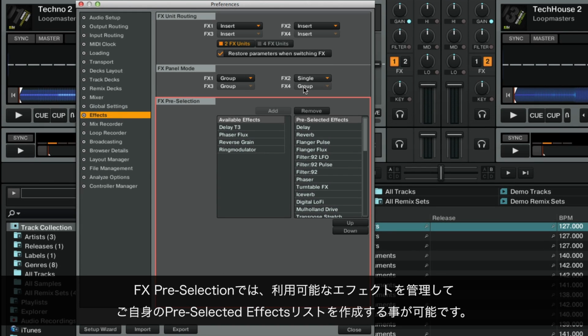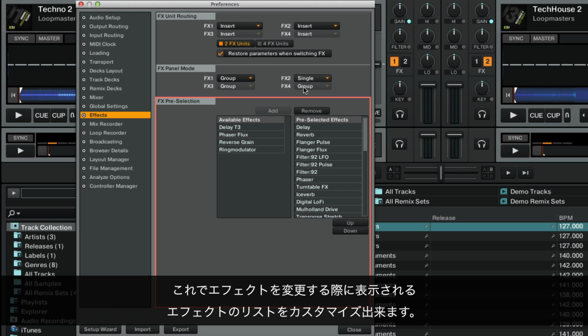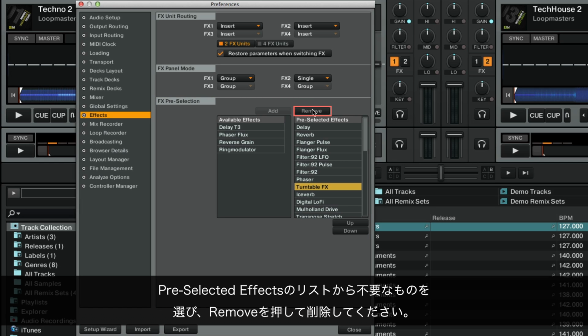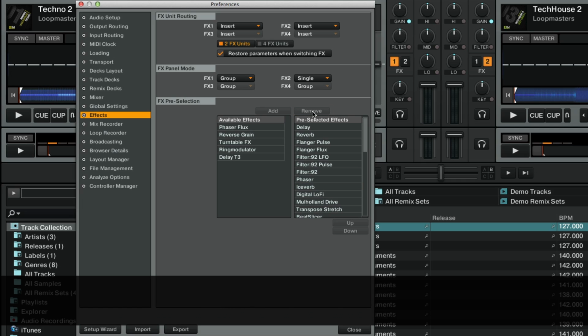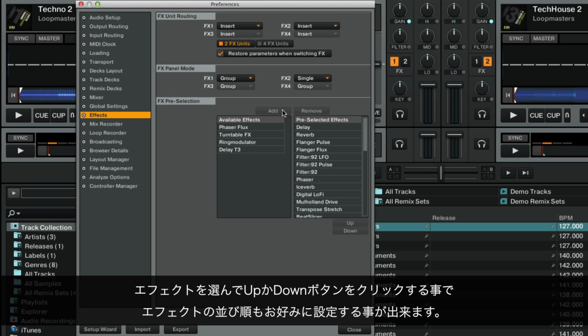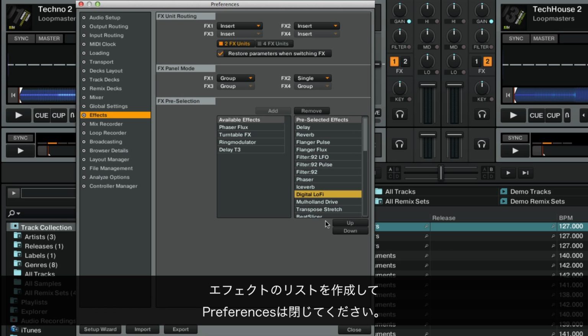Under effects pre-selection, you can add and remove available effects to create your own list of pre-selected effects. This refers to the selection of effects that you see when changing the current effect. Choose an effect and hit remove to delete it from the list of pre-selected effects. If you wish to add previously removed effects back to the list, choose the effect under Available Effects and press Add. By choosing an effect and clicking the Up or Down button, you can sort the order of your effects as you desire. Make a selection of the effects and close the preferences.